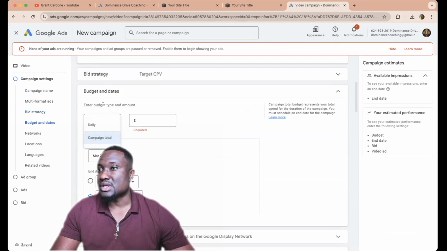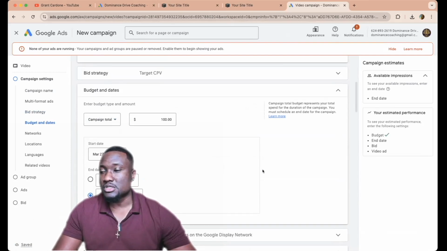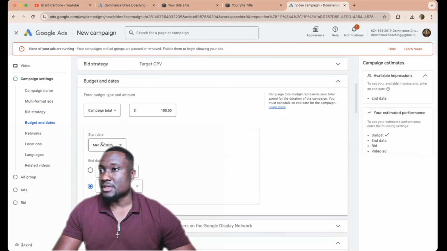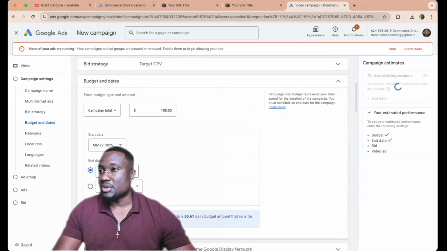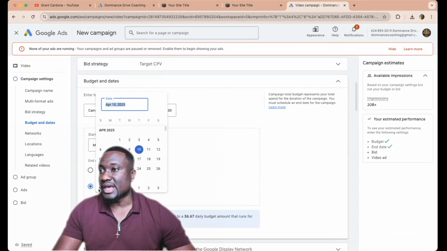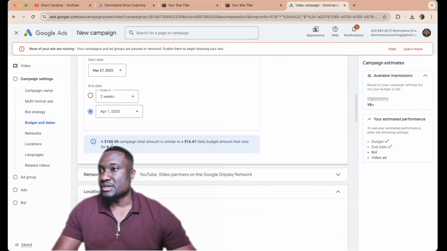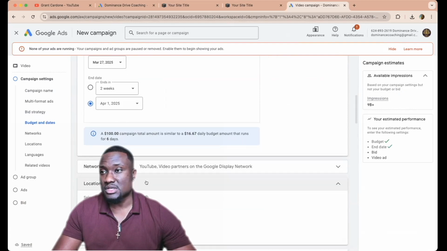Now, here you can set a budget for daily spend or the total campaign. You could set maybe 100 total. You don't want to spend more than $100 for the total campaign run. You can click this to set a start date. You can allow it to run for maybe 2 weeks, 3 weeks, 1 month, 2 months, whatever. Or you can click and select an end date. In this case, I'm just going to say the end date will be April 1st. So it gives you an idea. It says $100 campaign total amount is similar to $16.67 daily budget amount that runs for 6 days.